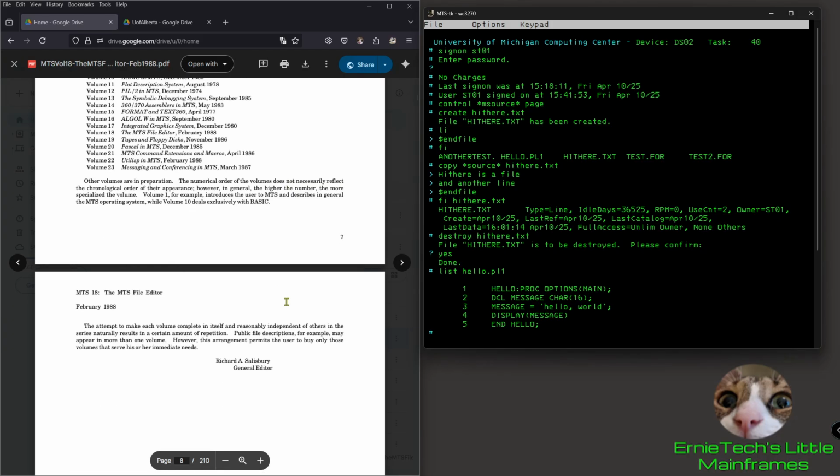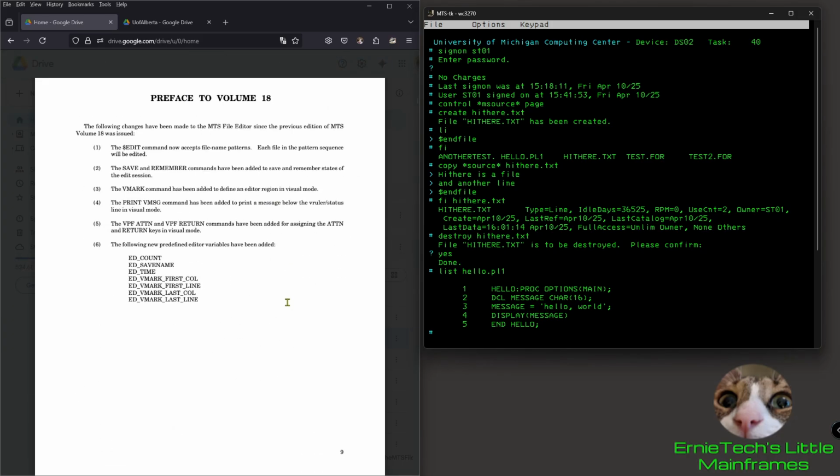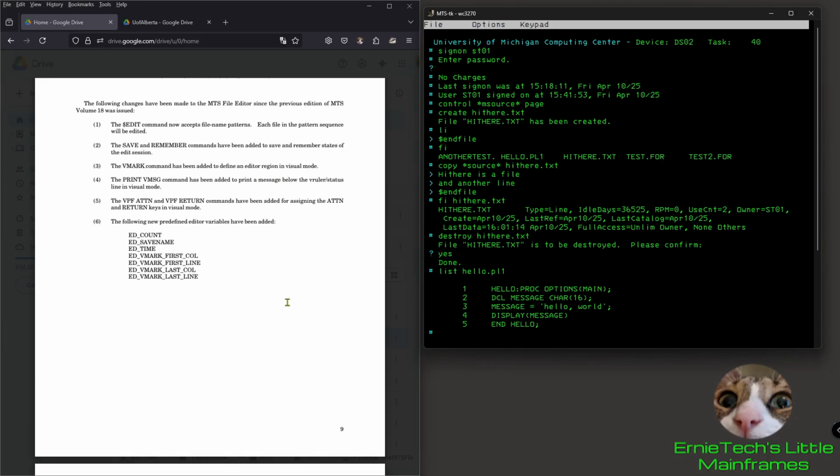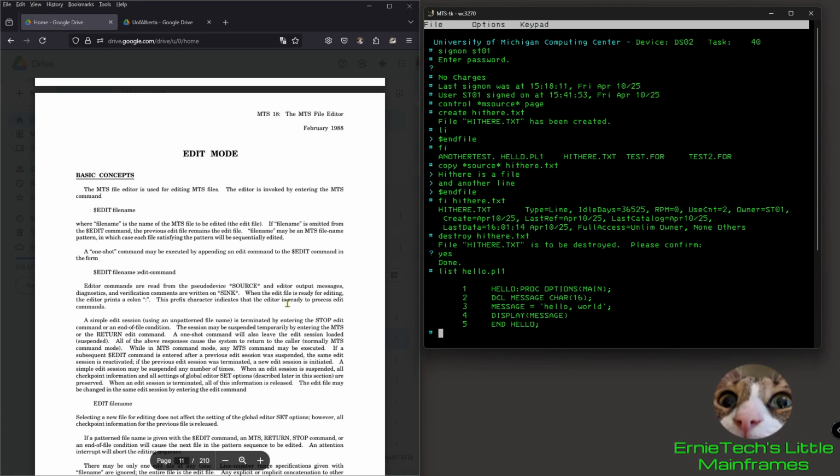And in this thing here, it tells you everything you need to know in incredible detail how to utilize the editor. So what you do is just type in the edit command. Now, you can put the edit command in and give it a file name. Let's do that. So hello.pl1 is already there. Let's see what she does with that.